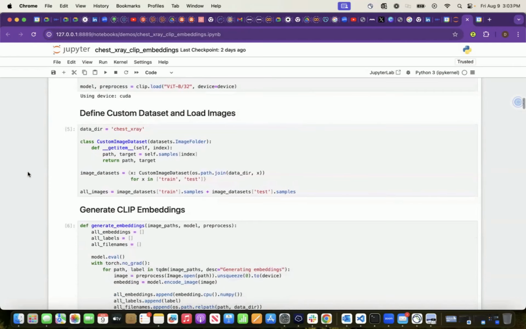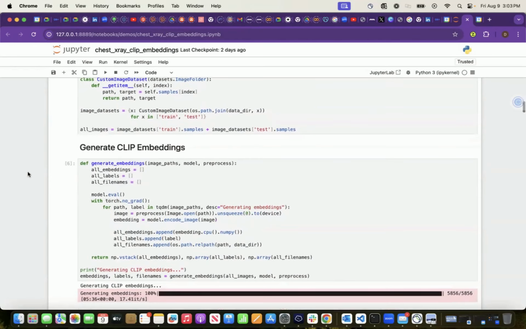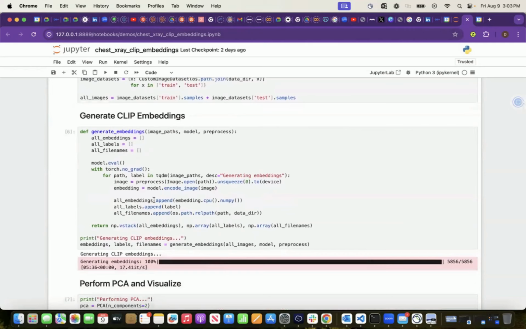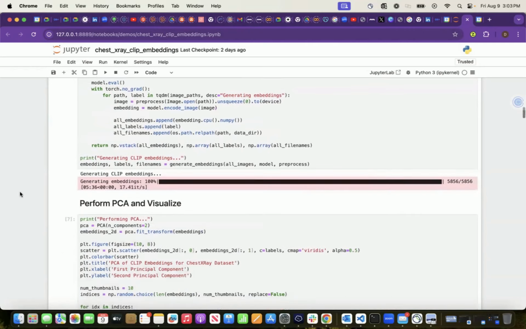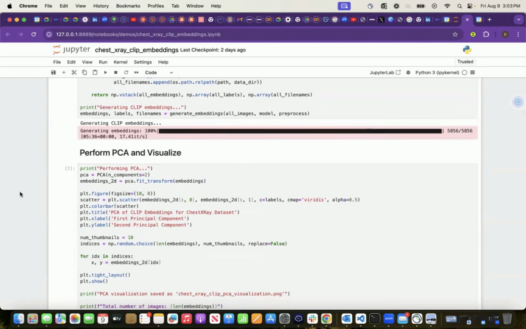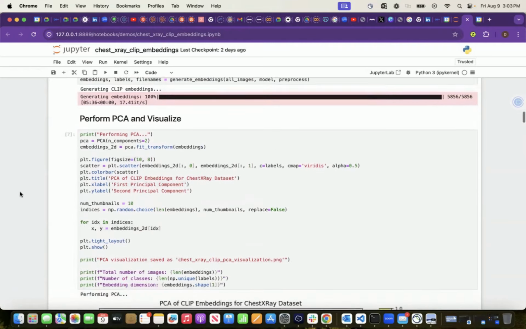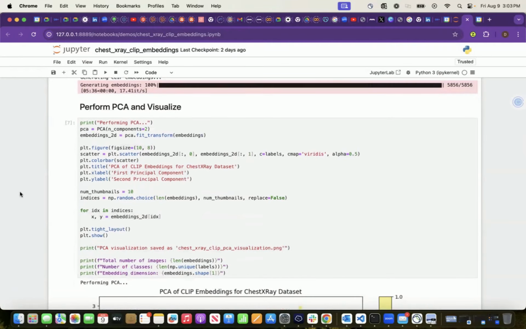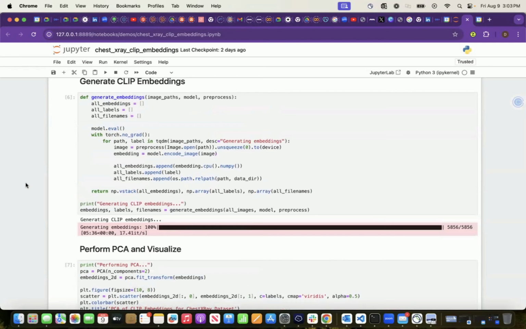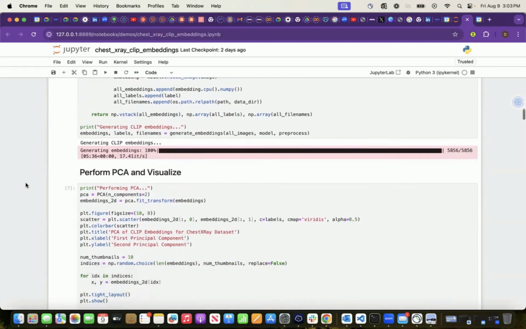And then we define a custom data set, load the images, generate the CLIP embeddings. This takes about 5 minutes on an A100 system. It takes much longer on a local laptop or in Google Colab. It's much faster on our GPU-based systems at the CHPC.